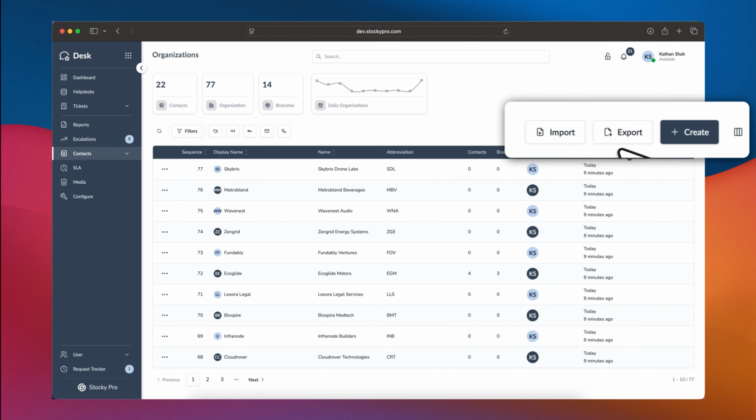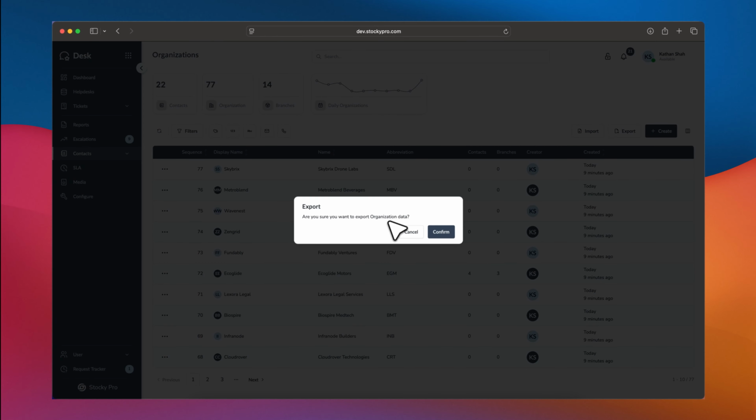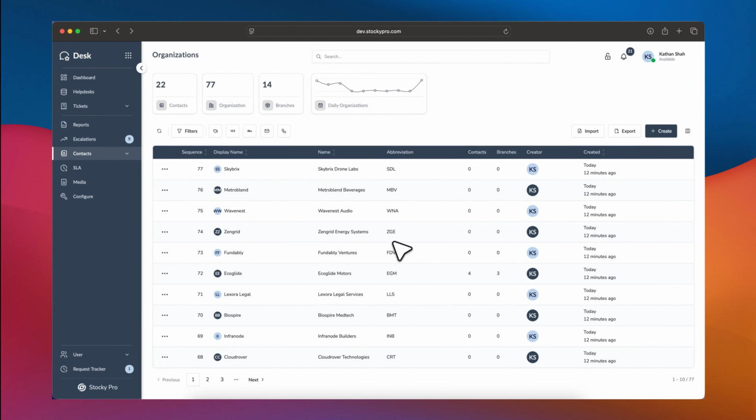Need a backup? Hit export. Toast pops up, tap track request, download your fresh file.